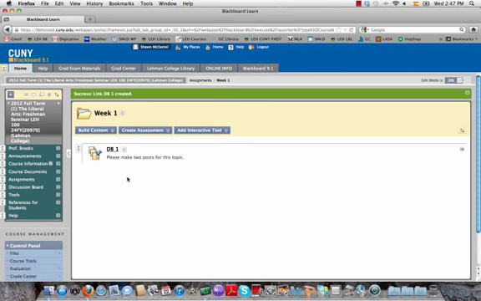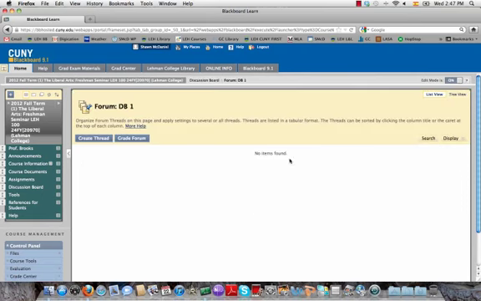Now, how do students go to complete the assignment? They have to click on the underlined link of the assignment name. So DB1, if they clicked on that, look where it takes them. It takes them right into the forum. There's no content, so nobody's been discussing anything yet. But how students would create an entry is by clicking on Create Thread.